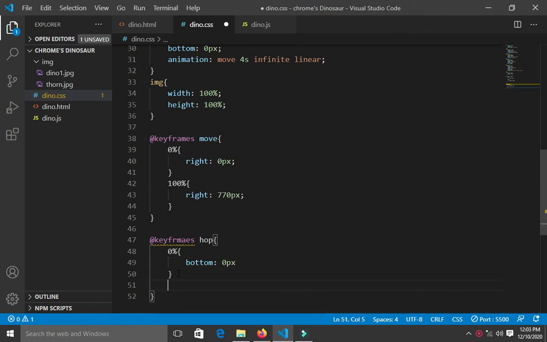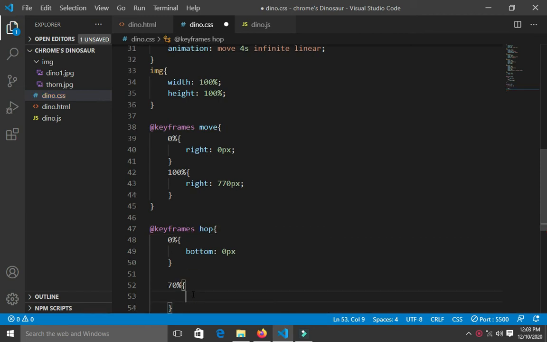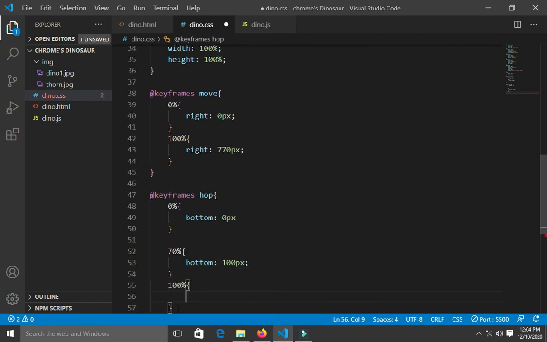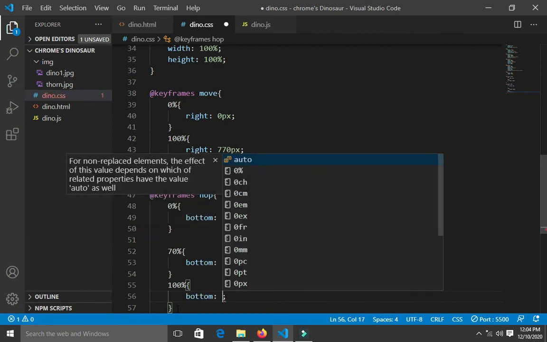So let's add another, at 70%. Let me correct my spelling over here. It should be at keyframes. So at 70%, we need it to go up to a certain height. We're going to say bottom should be, let's give it a value of 100 pixels, and at the end of the animation, which is 100%, I'm going to say bottom should be 200 pixels.